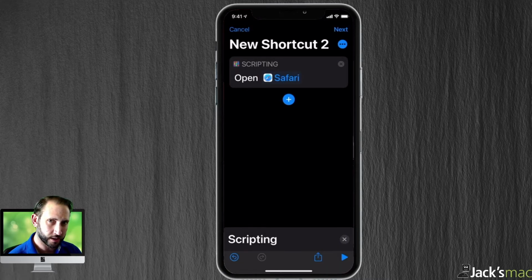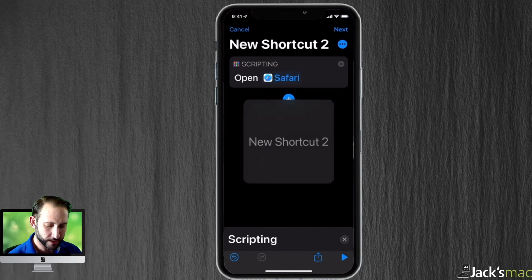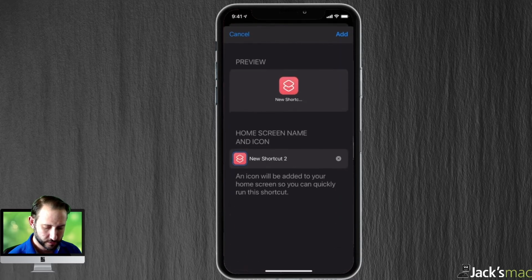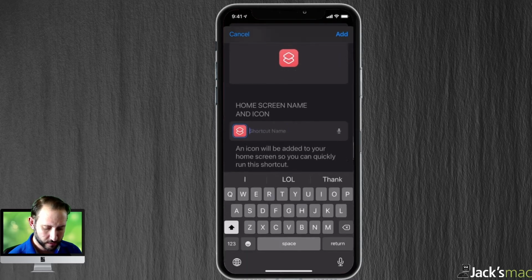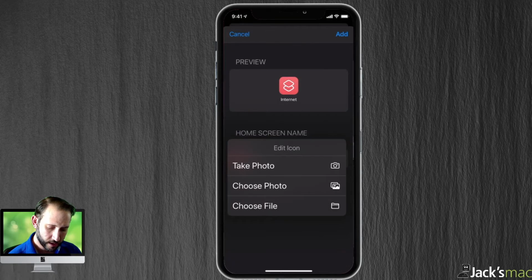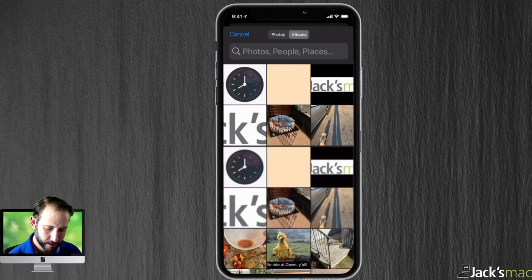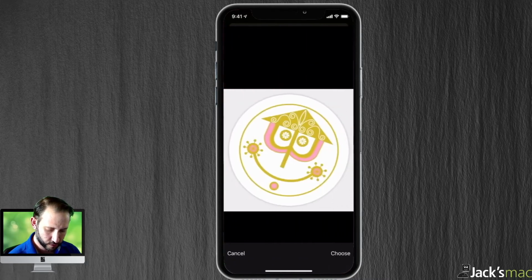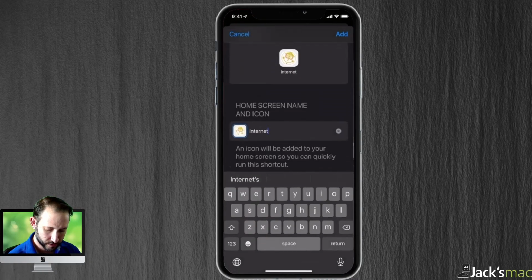And then what you're going to do, you're not going to click Next. You're going to click the blue circle with the 3 dots. And you're going to select Add to Home Screen. You can name this whatever you want. So I'm just going to call it Internet. And then I'm going to tap the little icon to the left of it inside the blue square. Then I'm going to choose a photo. I'm going to go back to my iPhone customization album. I'm going to select this cute little small world picture. Choose and add.